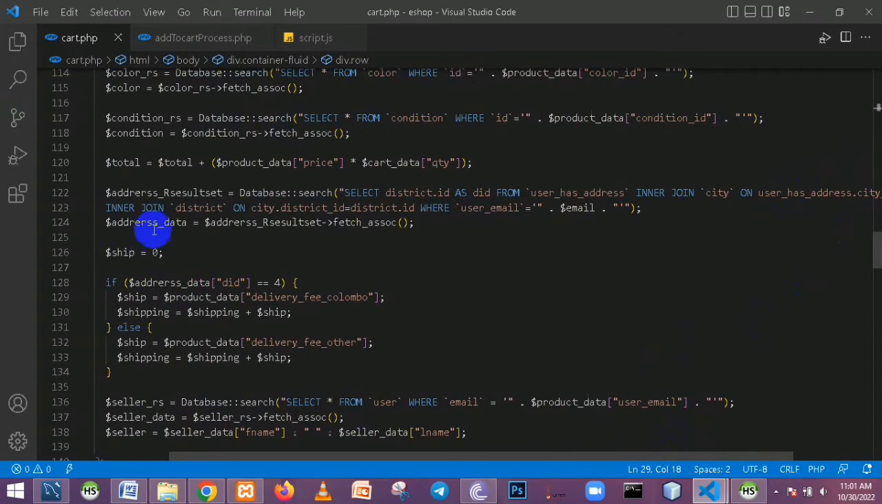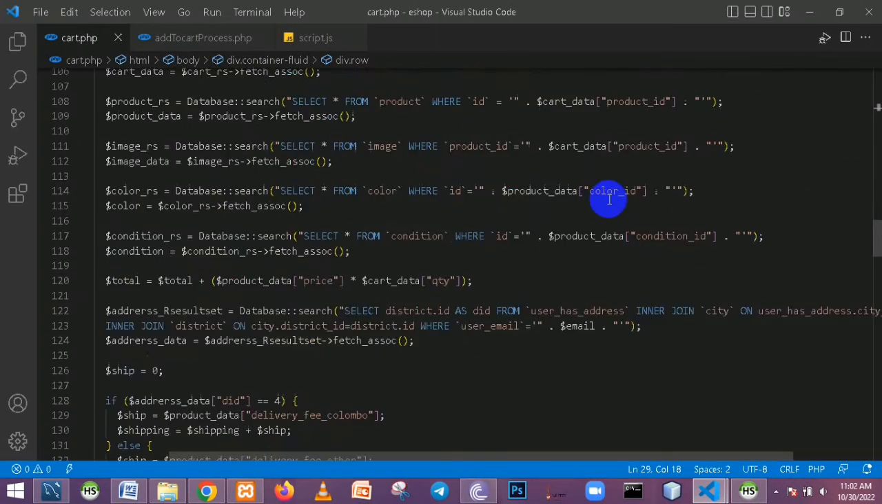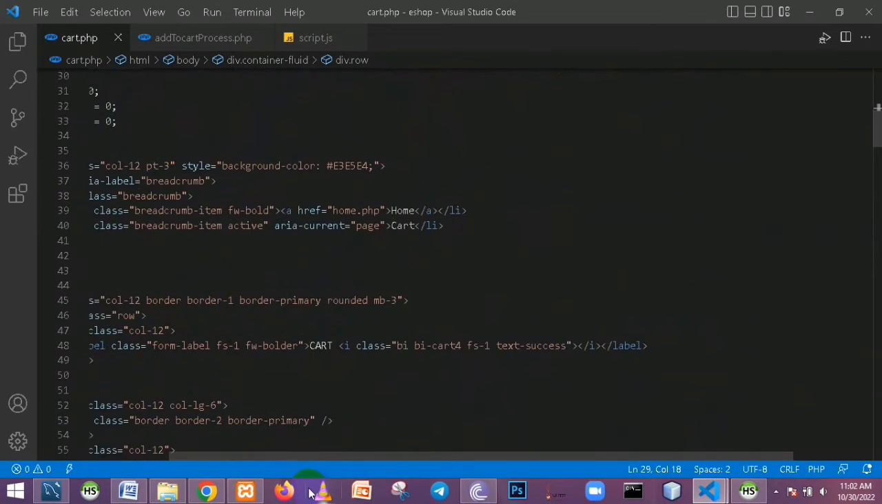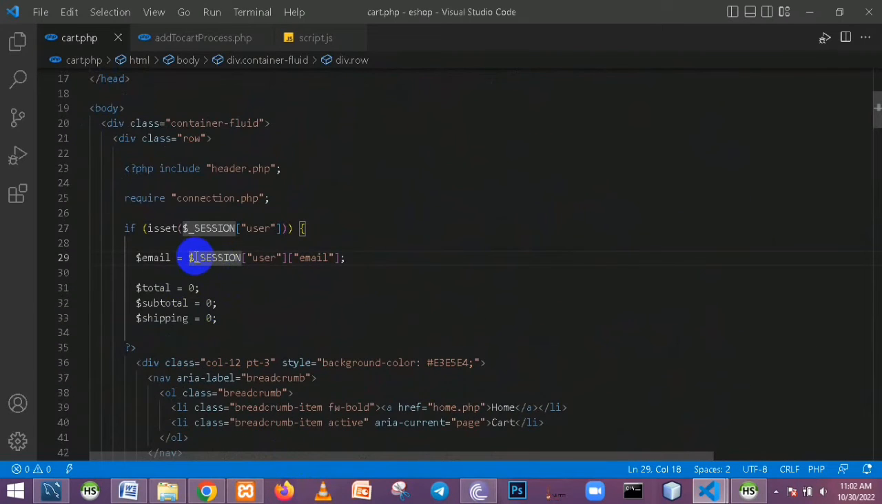And I need to inner join this district table, and now we have inner joined our user has address table, city table and district table. So these three tables we now have in one table. And after that joining, I want to search who the user is using this user email column. So now we can get our $email variable for that. If we don't assign this on the top, we have to get that whole line for that.